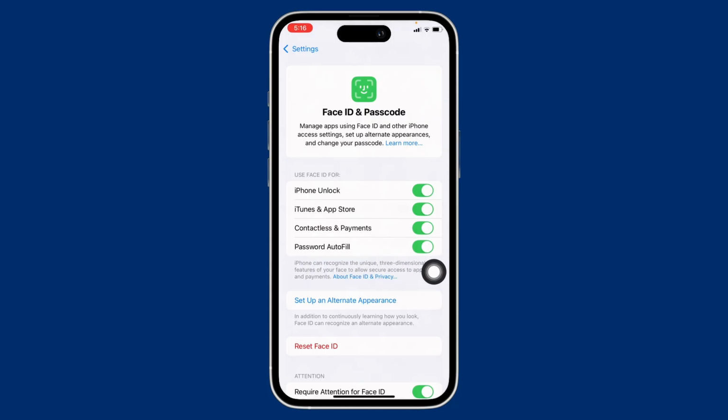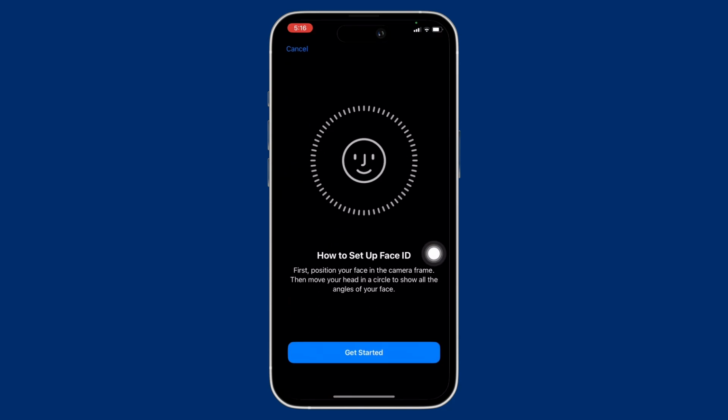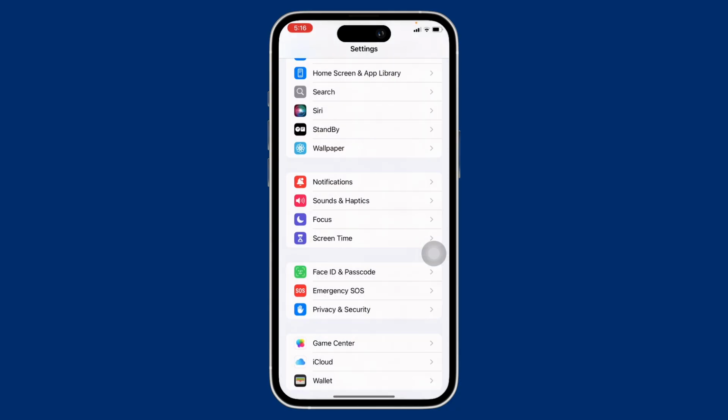See if that helps you in fixing your issue, and if not, then you can tap on the Reset Face ID option you see there and then go ahead and set up your Face ID from the beginning. And once you set up your Face ID, see if that helps you in fixing your issue.